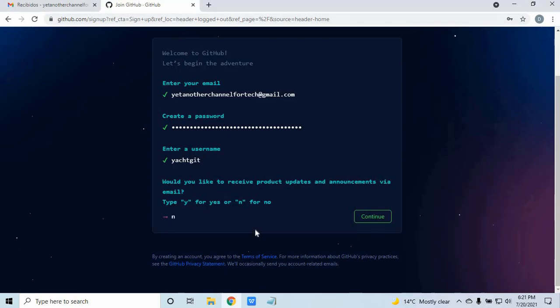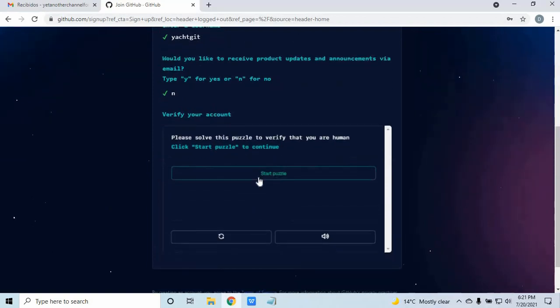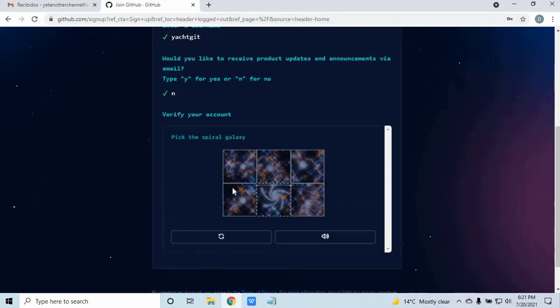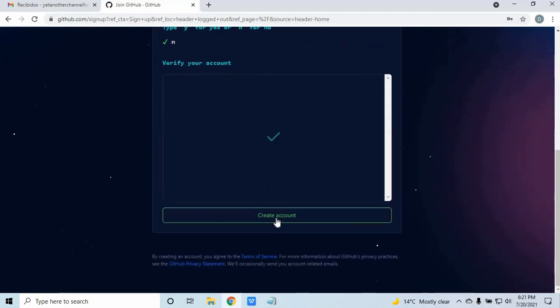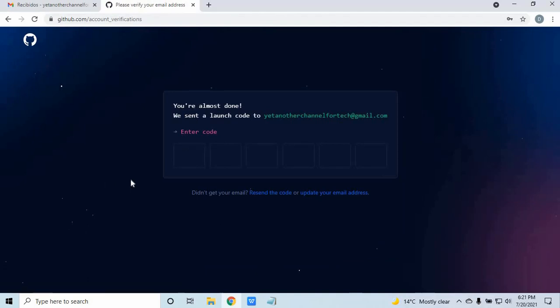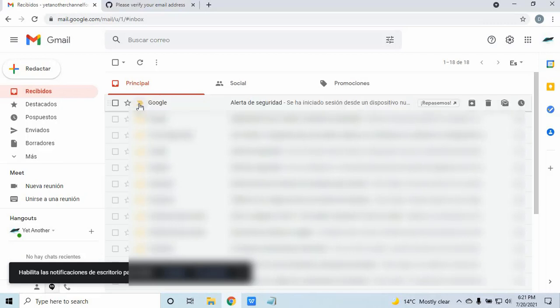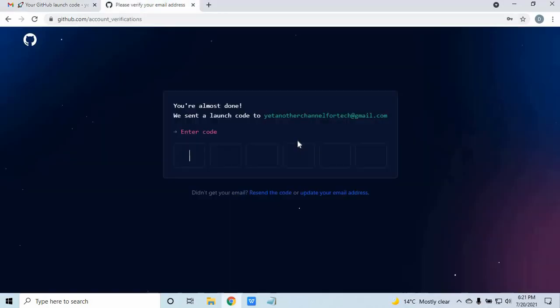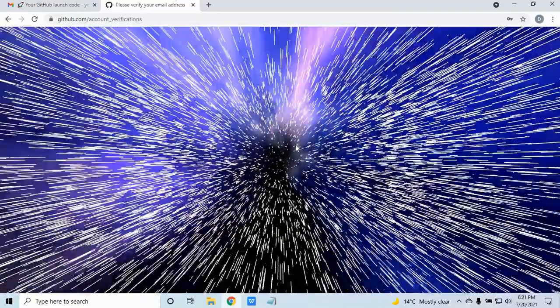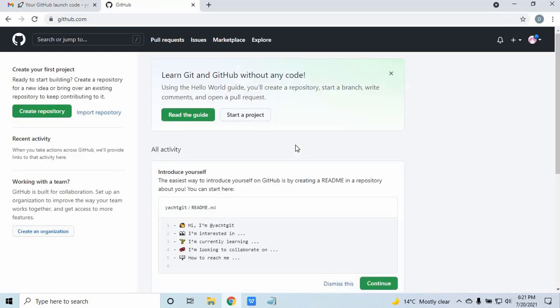It says, would you like to receive product updates? I don't like to receive product updates, and then it will ask for a security check. And we're done. We can create our account. Now it will send an email to the mailbox you entered, and we will get a verification code. It's 498102. And with this, we should be all set. And there we are. We have now our GitHub dashboard.